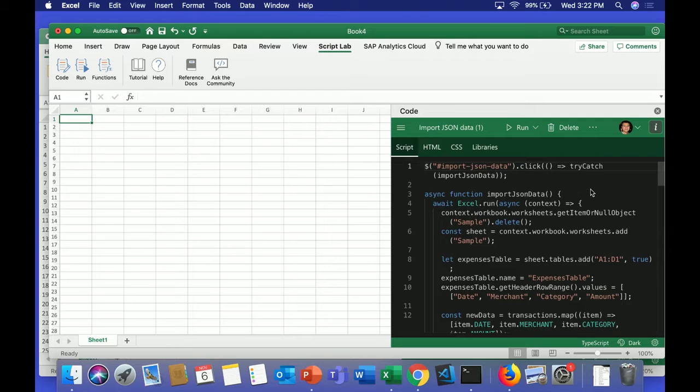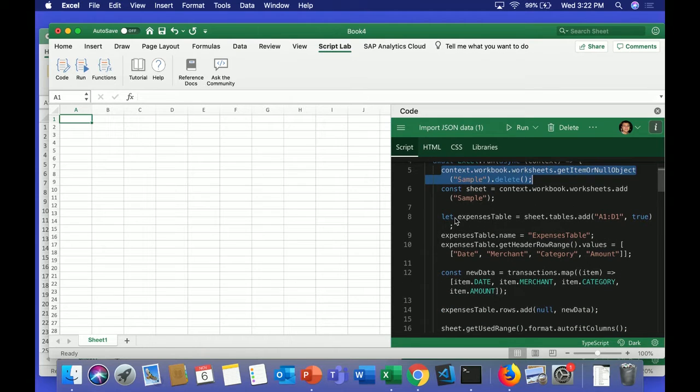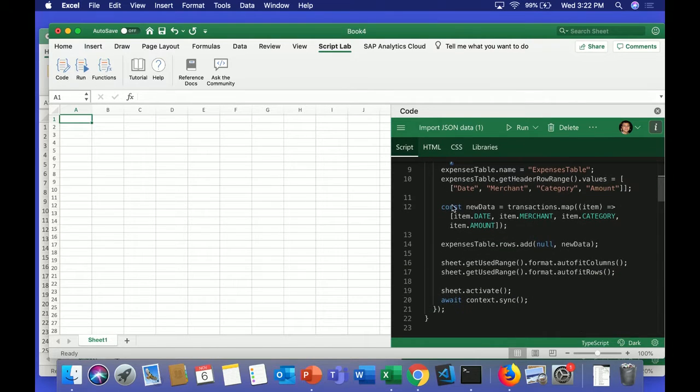Before I run this, a couple of things. What I'm going to do is go grab a worksheet called sample. If there's one here, I just delete it and re-add it. I am going to create a table object inside of Excel, call it my expenses table. We'll set the headers, and then essentially I'm going to say, hey, that JSON data that I've mapped to this variable, let me just go and add that to my table.